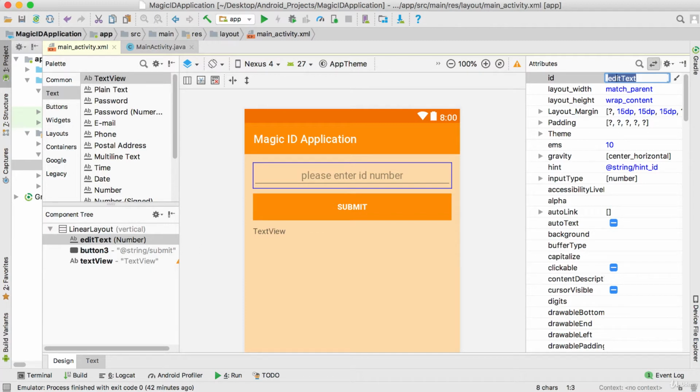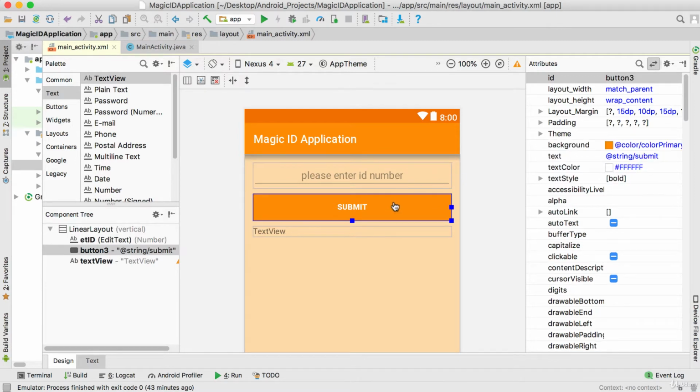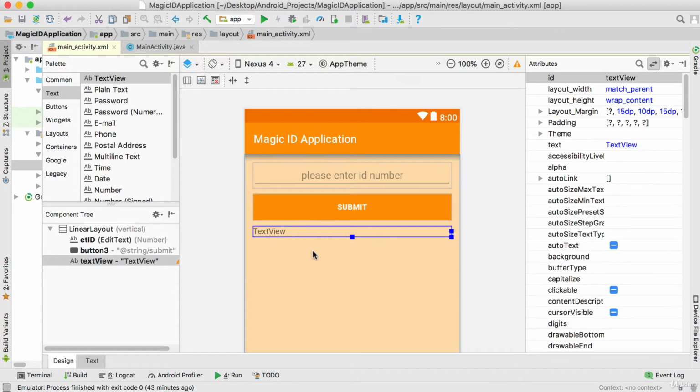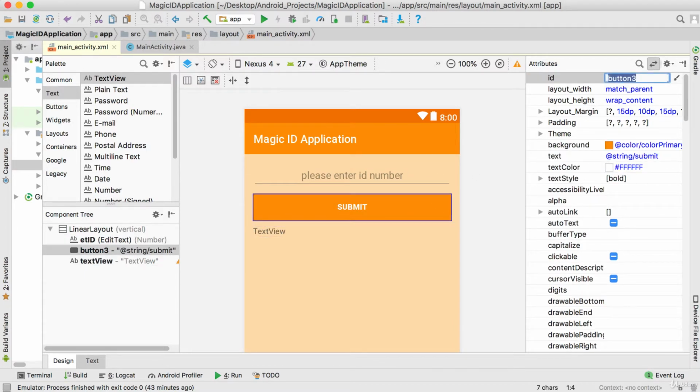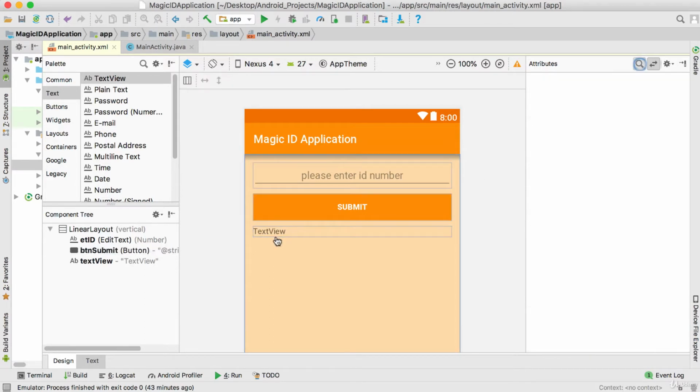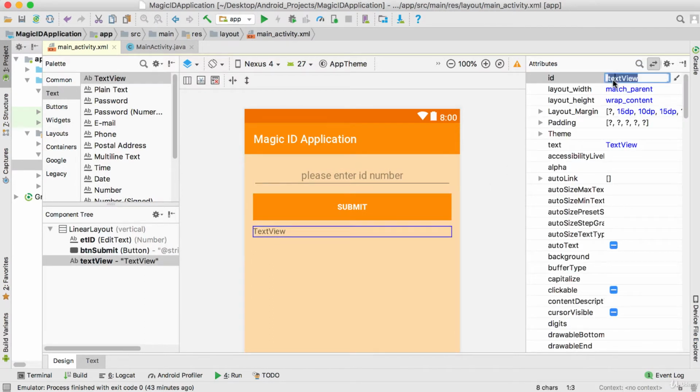So I'm going to call this one ET and then give it a description ID. So I know all my IDs that start with an ET are edit texts, and all my IDs that start with a BTN are buttons, and all my IDs that start with a TV are text views. Okay, so I'm going to say this one ET ID. This one will be, let's call this one BTN submit. And we call that one TV results.